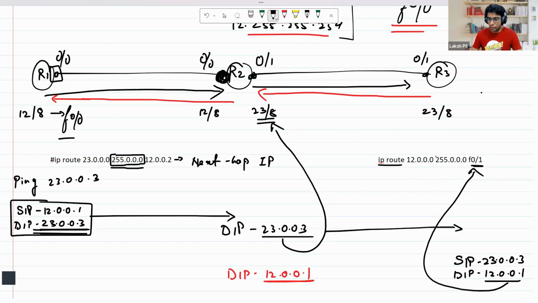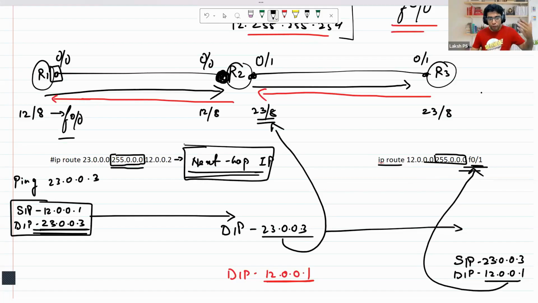All right. So this is how a static route is created. Two methods: use the next hop IP or use the exit interface. Even if you use the next hop IP, eventually the router makes the decision of the exit interface only. The next hop IP should be reachable. Then only the router can use the next hop IP in the static routing configuration. Otherwise, it will not be able to use it.